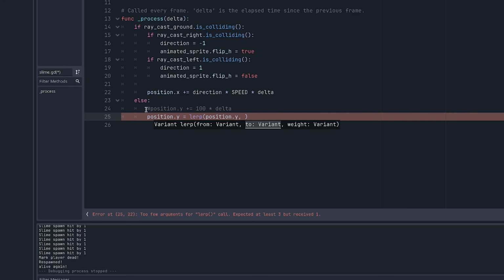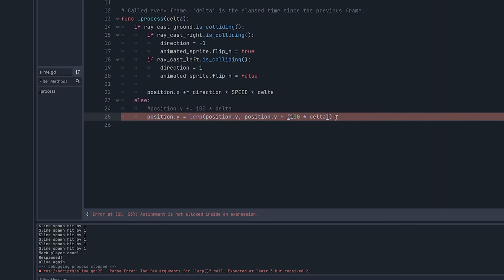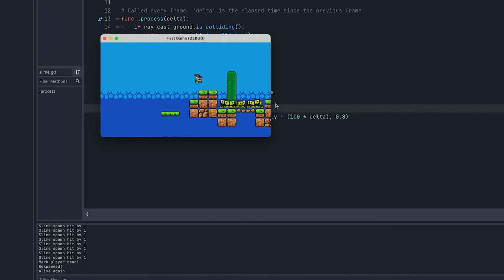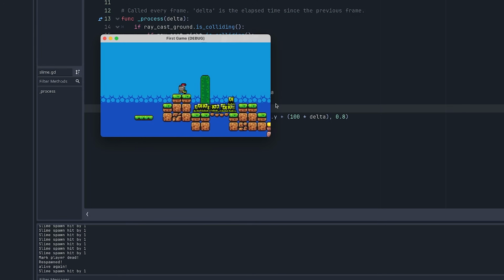So we kind of need to copy what we just did here, but we need to make an adjustment. So it's position Y plus, and then I'm going to do 100 times delta. And then we need to assign a weight right here. And I'm going to say 0.8. I think that's a healthy lerp value, or a healthy weighted lerp. It just makes sure that the slime character falls smoothly to the ground. And I think it's a nice touch.